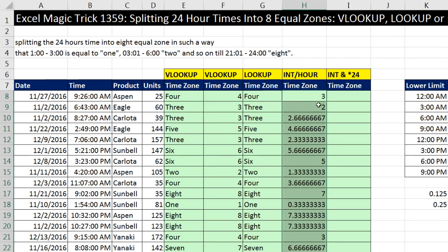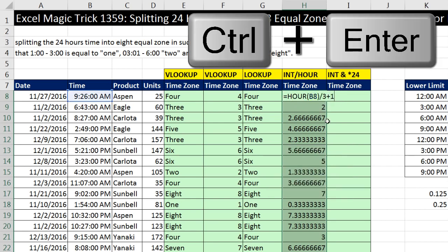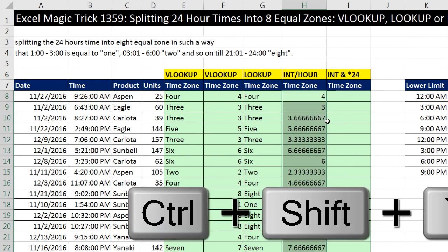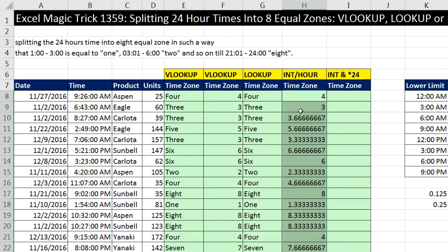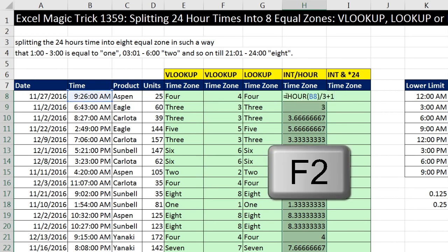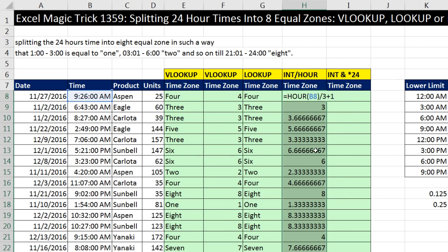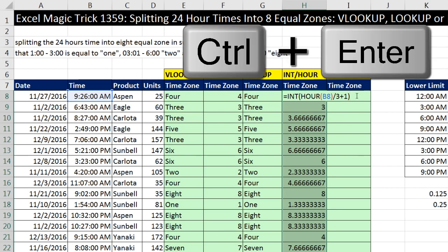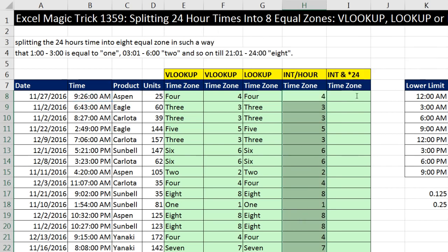So I'm going to do the same trick. Active cell at the top, F2, I'm going to add 1. And then Control Enter to populate it all the way down, Control Shift tilde. Now we're almost there. We just need to get rid of those decimals. So active cell at the top, F2. And I'm going to use the integer function, int. What it will do is it will take just the integer part, always going down to the integer. Come to the end, close parentheses, Control Enter to populate it all the way down. And there we have an alternative formula.